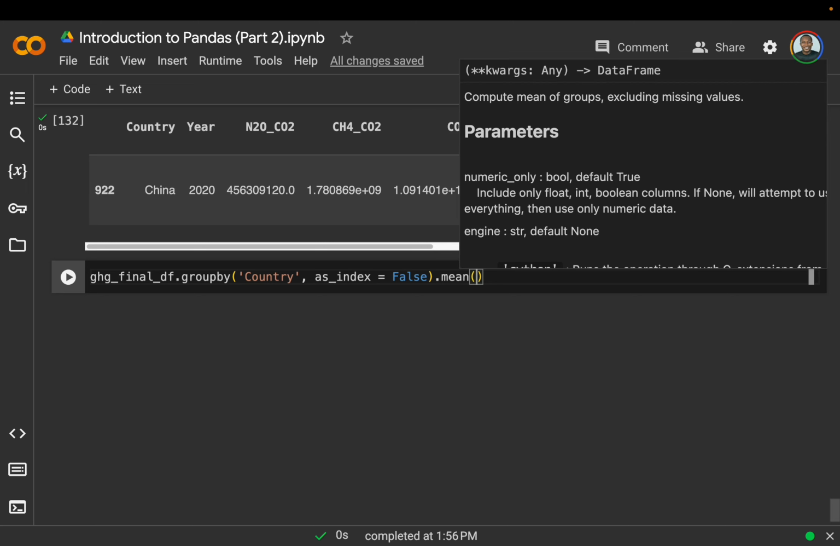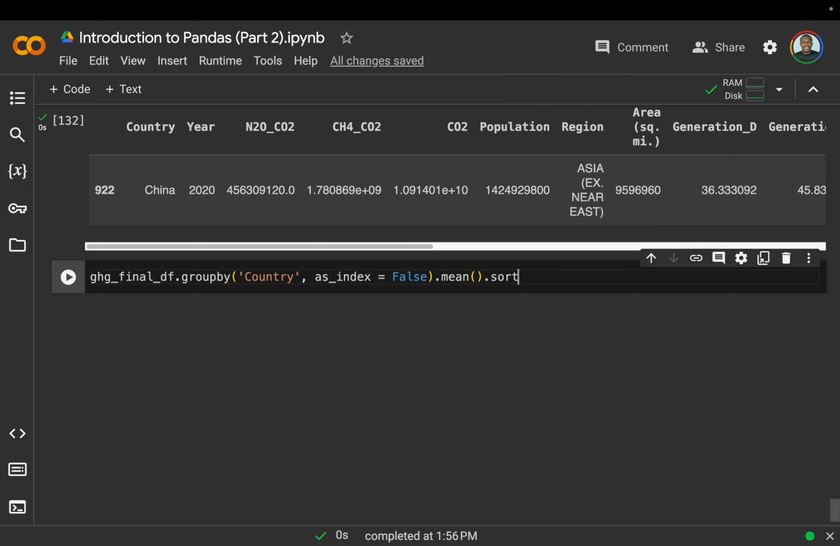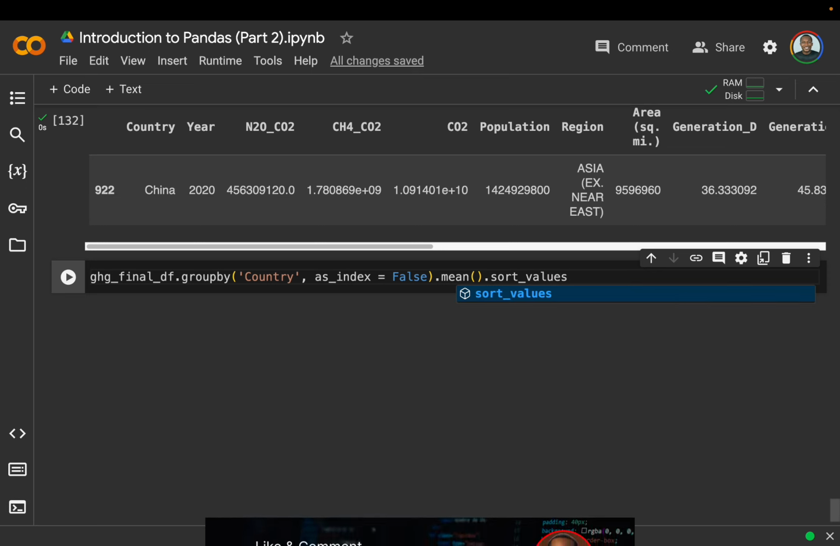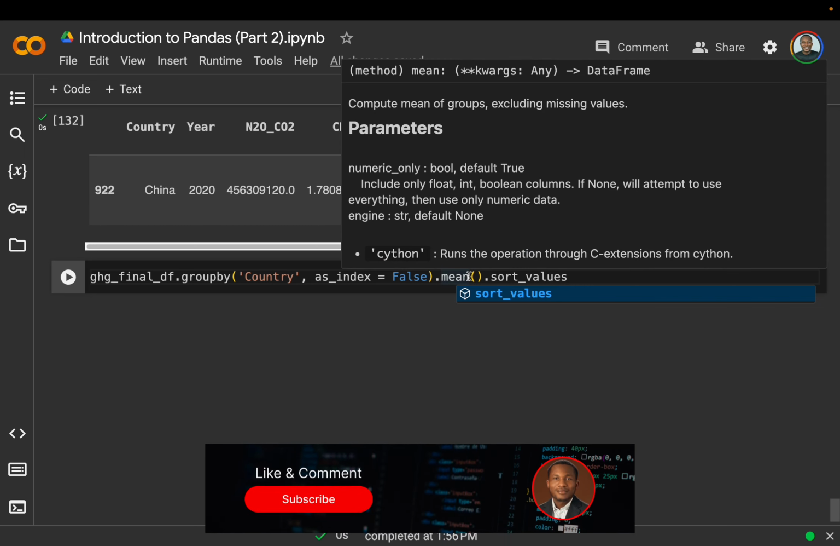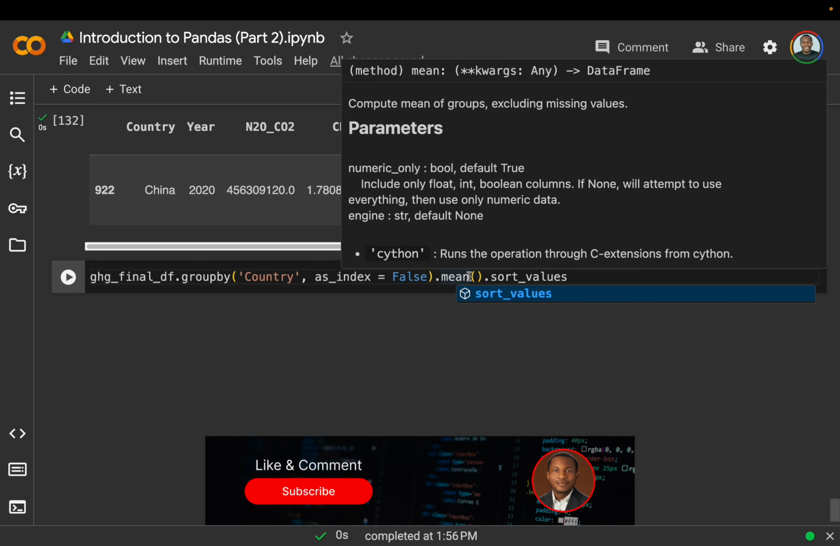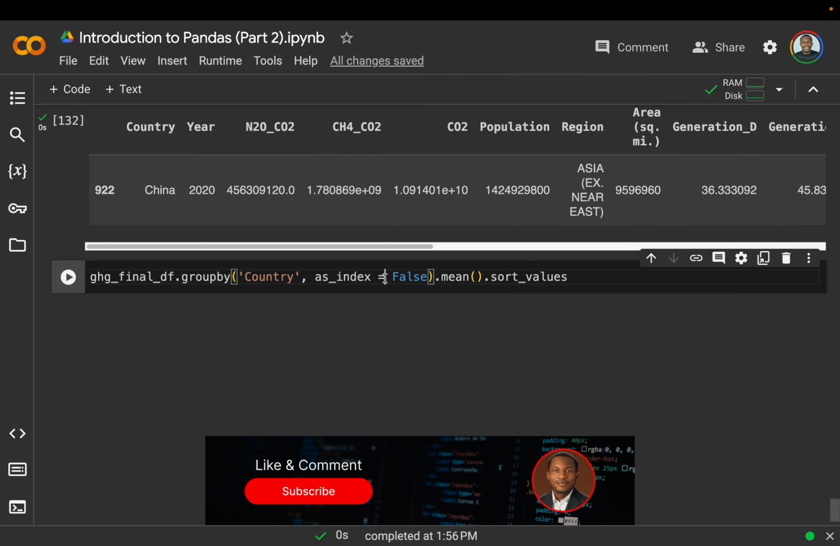So on the average we use mean, then we sort the values, then we say dot sort values. So what are we sorting the values on? The two columns we are dealing with are just the country and the total GHG in the group by. Okay, that reminds me, I didn't pass in what I want to average. So this is the total GHG. Okay, good, I remember that.